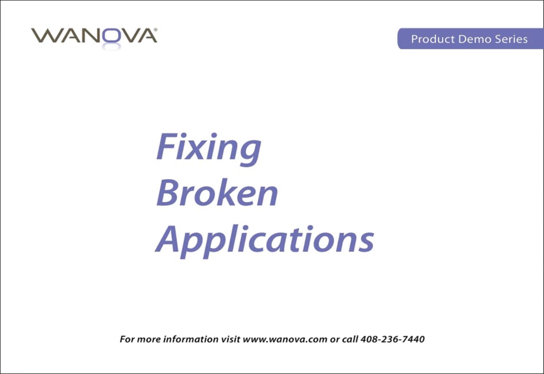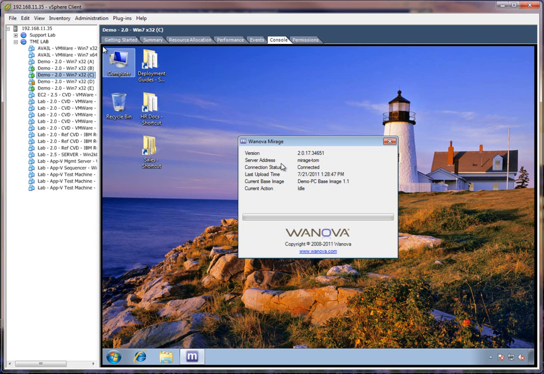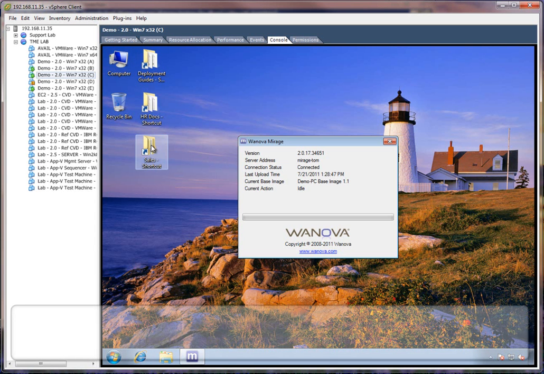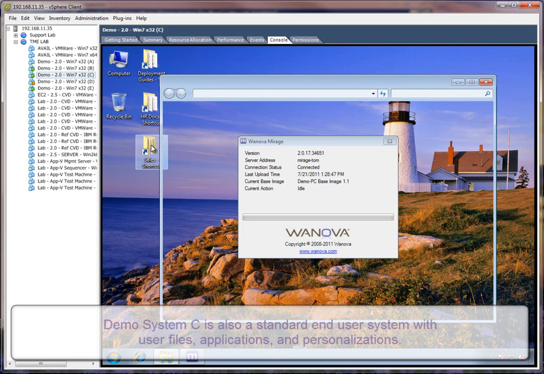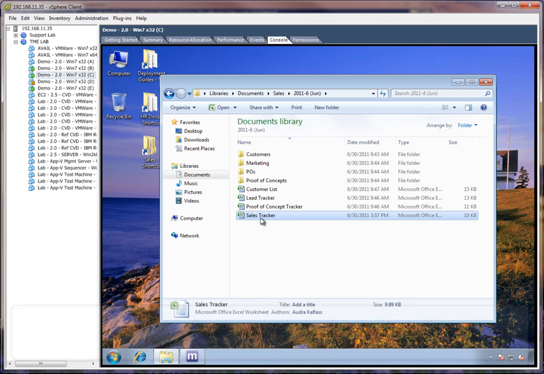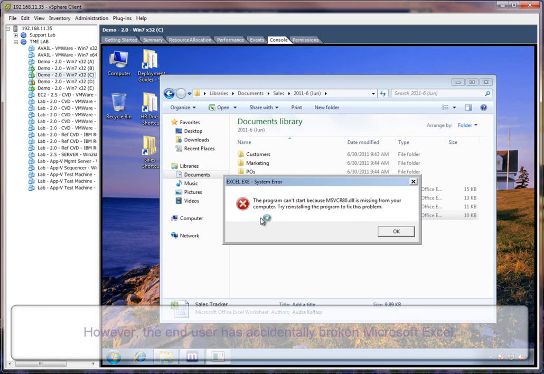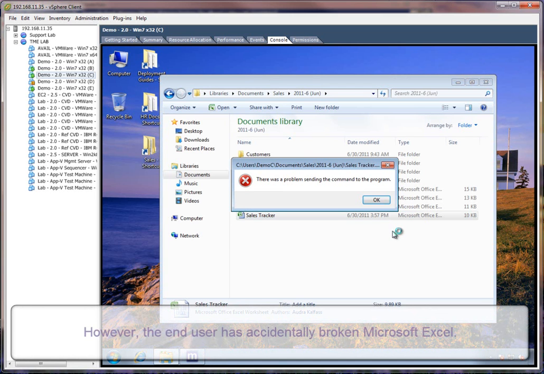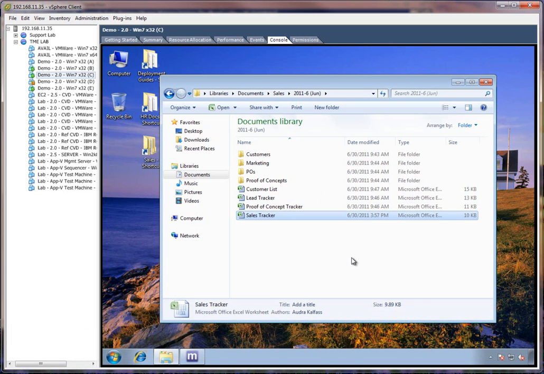So for our second demo, what we're going to show you is how to fix a broken application using our image management tools. So what we're going to do now is skip over to Demo System C, which is basically just another end user device. So again, note the desktop wallpaper and shortcuts and the user files. This time, however, let's try and open one of our user spreadsheets. What we can see here is that Excel is broken and our end user isn't really even sure how it happened. It basically just stopped working.